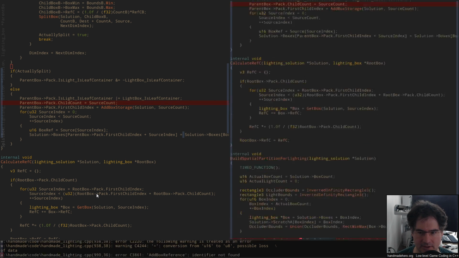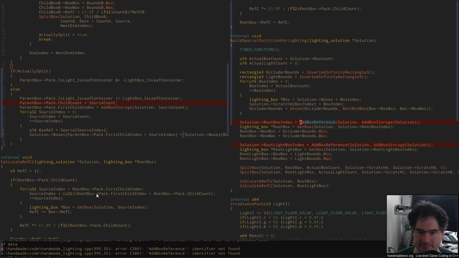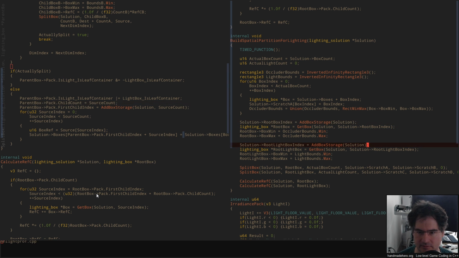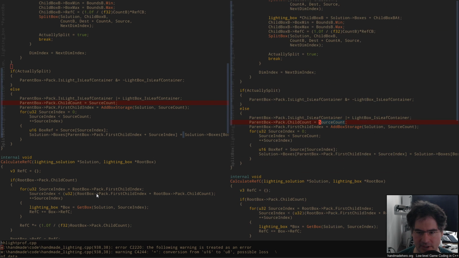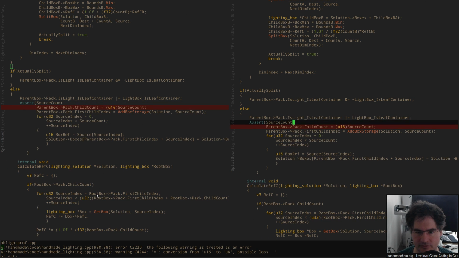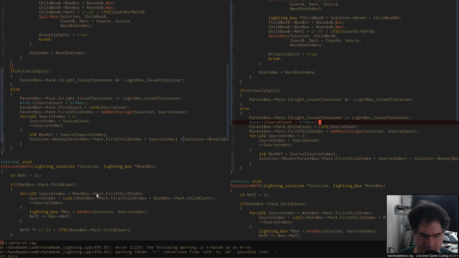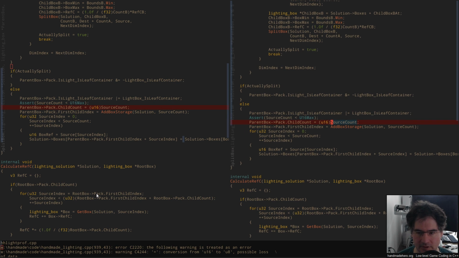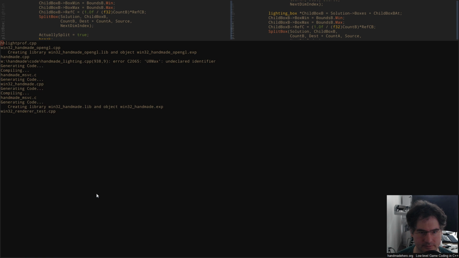So what else? In this case, when we add the root box here, again, we're not adding references anymore. We just add storage like this, right? I'm not sure we actually need to do anything else. Here's the child count equaling the source count. You can only use 16 of those. We can assert the source count is less than U8 max, sorry, because we already said it had to be less than 4.